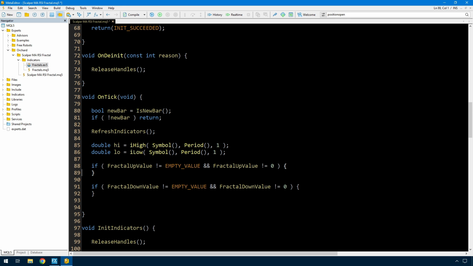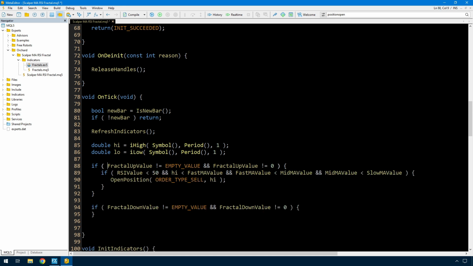So then I want to go inside these if statements and process to determine if the other indicators are lined up. For a short trade, there's a chevron above, so I have a fractal up value. The RSI is below 50. The high for the closed candle is below the fast moving average value. The fast value is below the mid value, and the mid value is below the slow value. If all of that is true, then the moving averages and the RSI, which are the trend indicators, are showing that we're in a downtrend, and the fractal value on the high side shows we've had a small pullback.